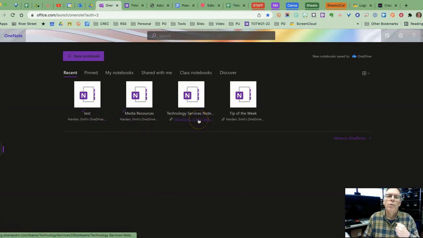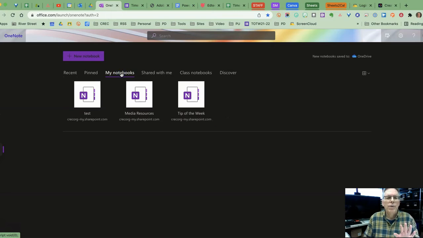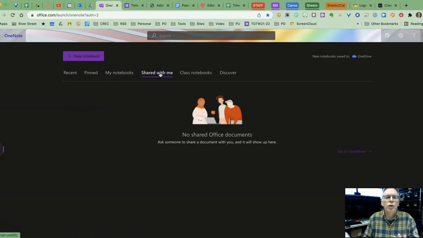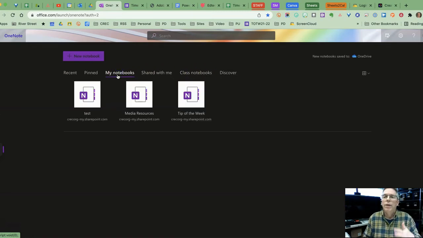Here's one that's shared with me for all the tech folks at CREC. I can pin notebooks to the top, so some are easy to find once I have a lot of notebooks. If I don't want to look at the shared things, I can just narrow it down to my notebooks or just which ones have been shared with me, class notebooks, etc. So there are a lot of different ways you can organize things.